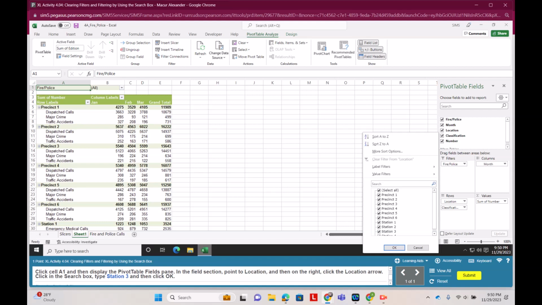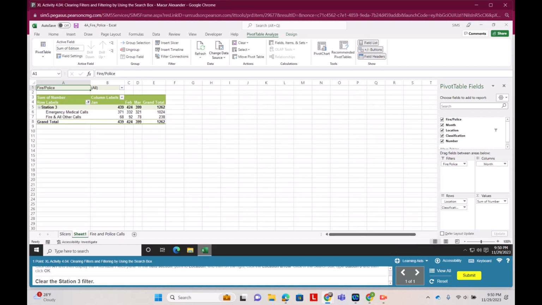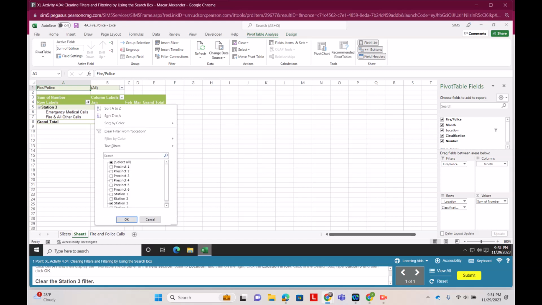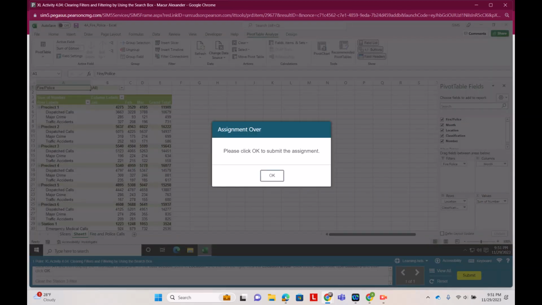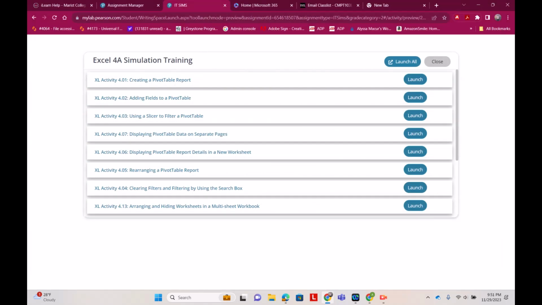In our search box, we want to type station 3. Hit OK. Now we see the records for station 3. And we can clear this filter by ticking the icon, much like we did when we had the table set up. We can clear the location, and we're all set with 4.4.